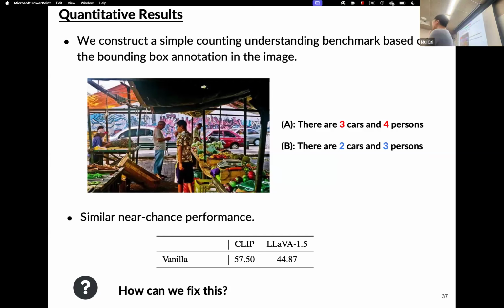So yeah, I know your point. You are guessing that LLaVA uses a larger language model, but why does it perform badly compared to CLIP? It's hard to say, because if LLaVA doesn't have a lot of counting data, then it may perform badly on this task.